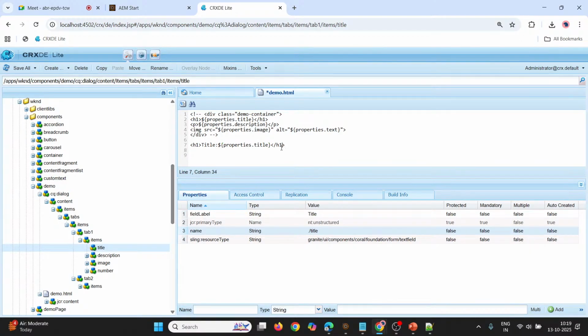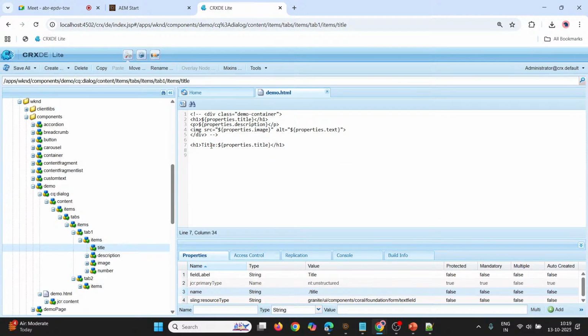It will print the title data. But when you come here, this title will be displayed regardless of whether the field is inserted or not. So if the property title is inserted, or if it is not inserted as well, it will try to print the title, because this is some static text which we are trying to print.